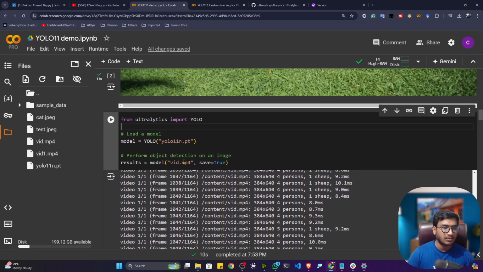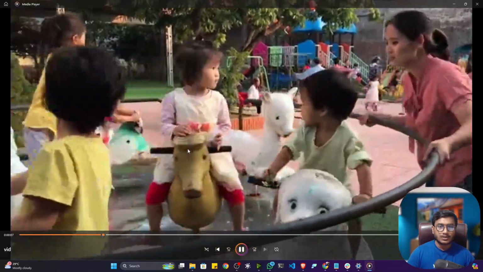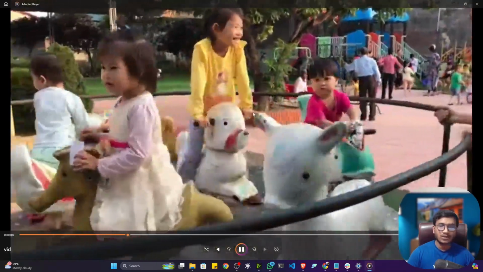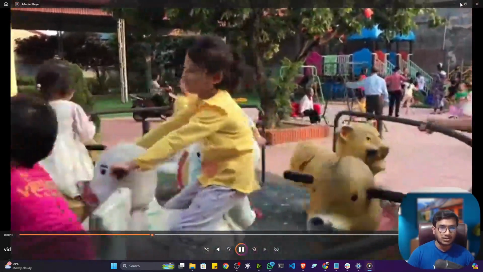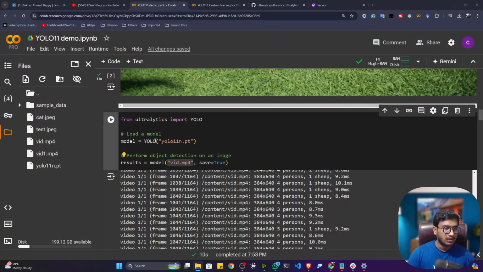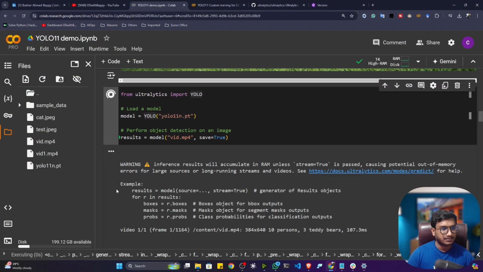So how we can perform the detection on top of the video. For this, you just need to give the video location. Let's say I'm having one video. Let me play. So guys, this video actually I'm having. So I want to perform detection on top of this video. Let me show you. So let me close the video. Now let me execute the model.